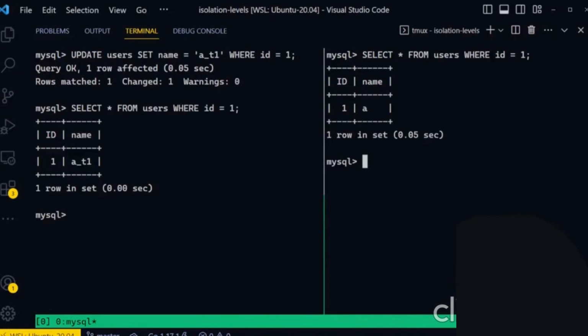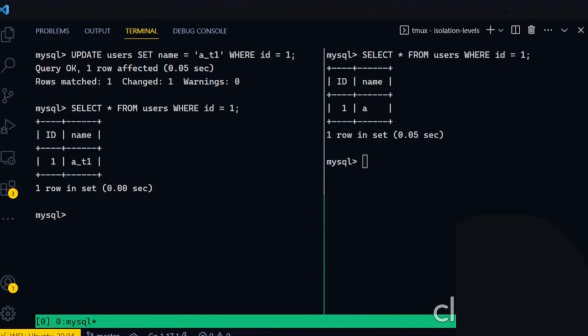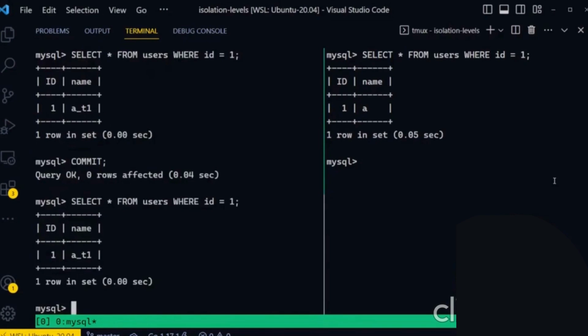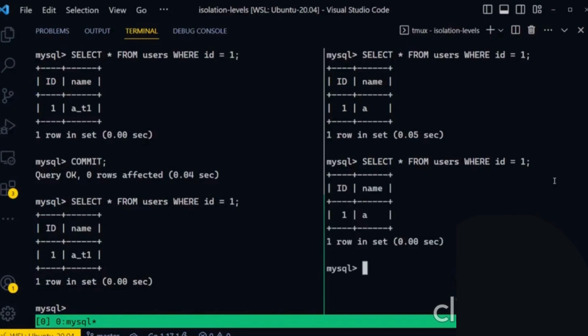Now with repeatable read, let's say my transaction T1 commits. Transaction T1 made the update and committed. Now, if I read the row, I would get A underscore T1. Now comes the interesting part. Transaction T1 committed, so the actual value of the row is A underscore T1. Transaction T2 read the value earlier and got A. Now, after transaction 1 has committed, if I read the row in transaction T2, what should we get? If we fire this, we still get A.